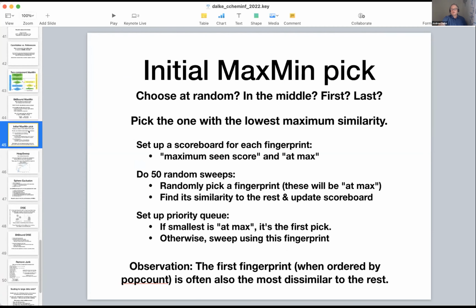Now, one of the issues when you're doing max min is doing the initial pick. You can pick it at random, you can pick the first one. I wanted to make it so you always pick the globally most dissimilar structure. And by the way, as a rule of thumb, you can probably pick the smallest pop count, because what I found is the smallest pop count is usually the one that's most diverse. And I used a sweep approach.